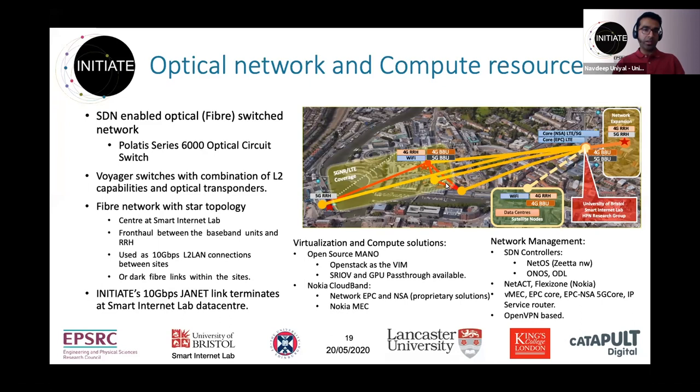In addition, we have deployed Voyager switches, which combine layer 2 capabilities and optical transponders, which have high range capabilities. Voyager itself has a big capability to interoperate both the optical as well as the layer 2 network between them. As you can see in this picture, the fiber network which we have has a star topology, but we can always use it as a mesh network using the Wi-Fi radio links, which we have depicted with the red lines over here. Okay, so that was basically for the physical infrastructure.